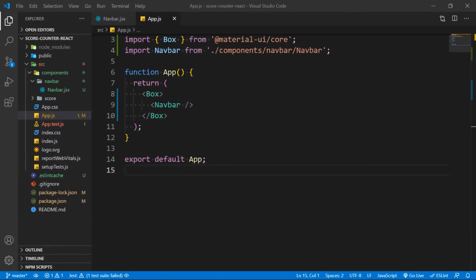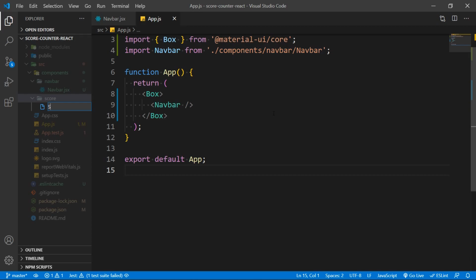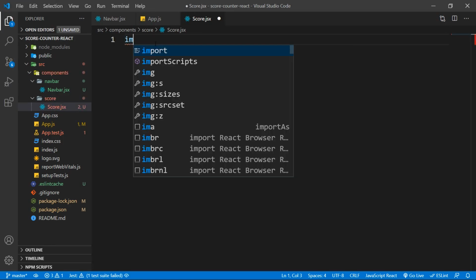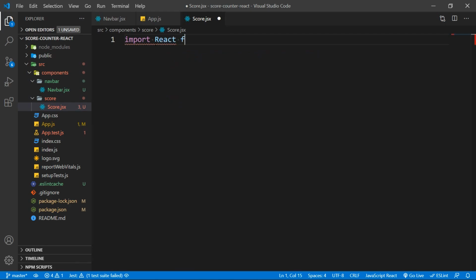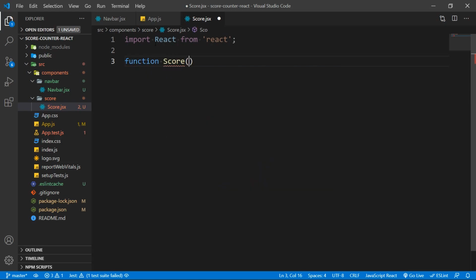So let's create score component. We want to create it in the score directory. So we want to say new file, and it will be score.jsx. In the first place, we want to import React. So we want to say import React from React. And now we can create a function component with the name score. And inside we want to create a return statement like this, and the semicolon at the end.